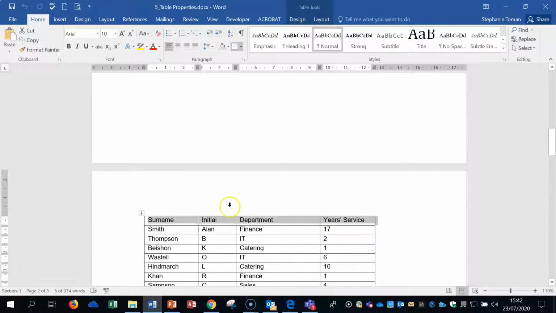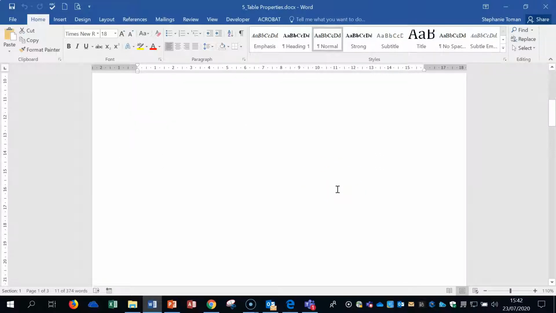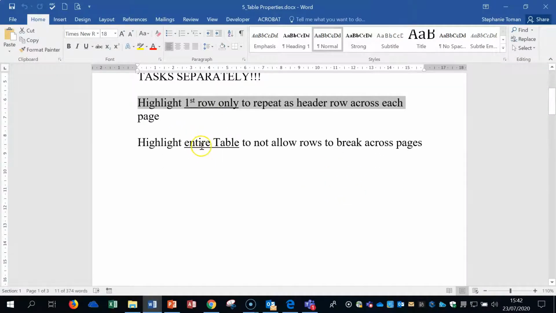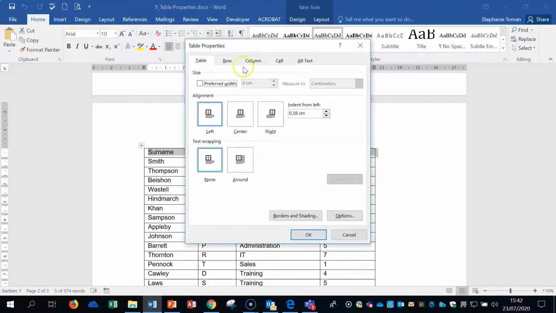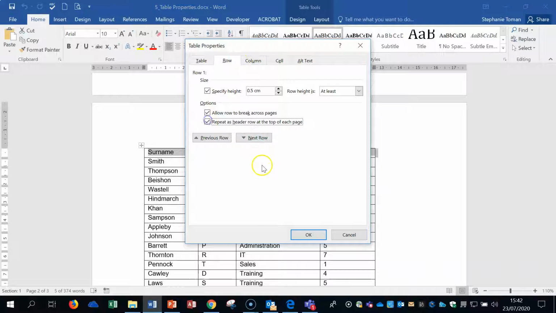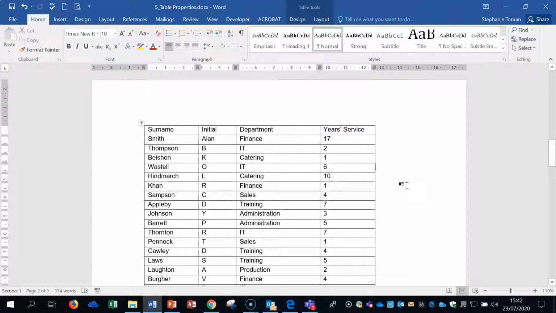So the first one is about, as it says, highlighting the first row only. The problem is that most people will see the question, the features are also together in the same place, and they will highlight the whole table and do them both together. Well, you can't do that. You must highlight the first row only to do the first one. So right click, table properties, into the row, and click on repeat as header row at the top of each page. You don't see it on the screen, but if you print it, you will see it.